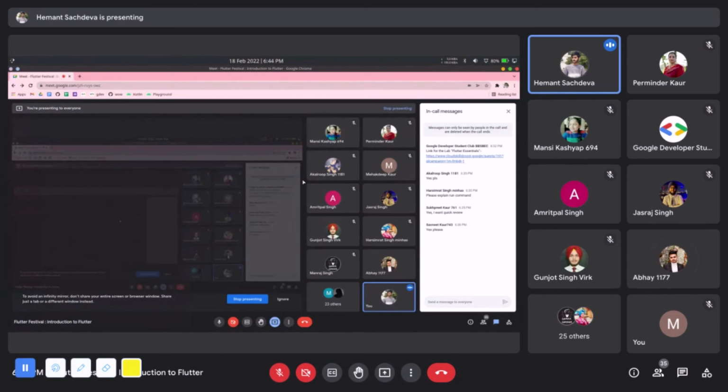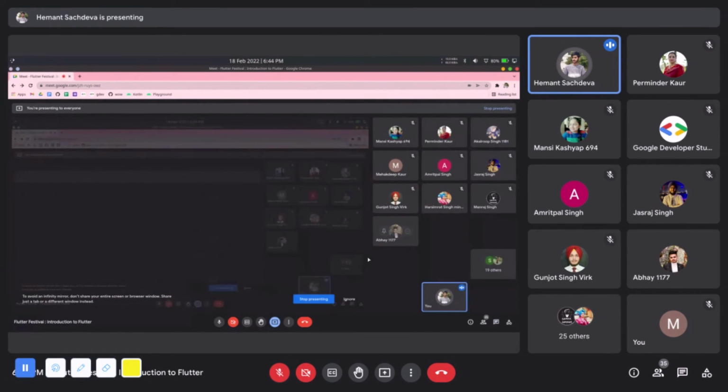So if you want to use Flutter on your laptop, not on Quick Labs, you have to install Flutter and Dart and many more things. We will give you a complete guide, the step by step Flutter documentation that you have to follow. Okay. And any more doubt?